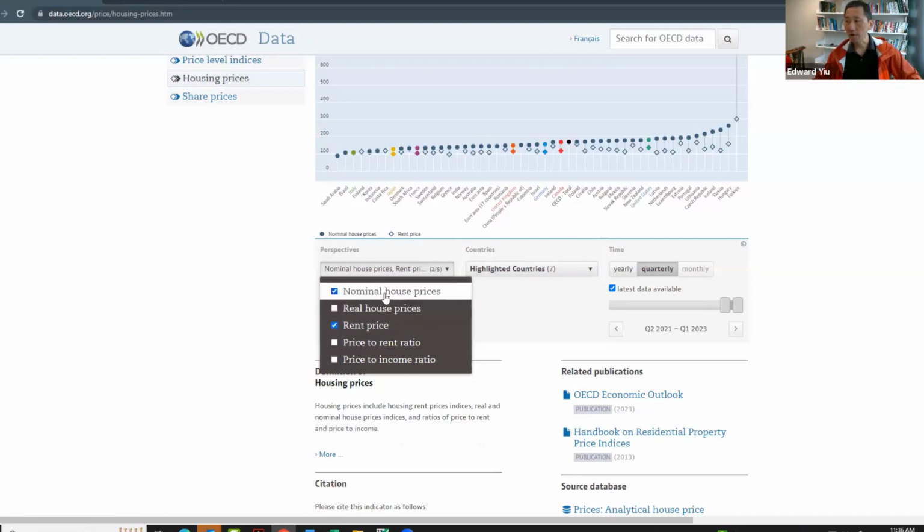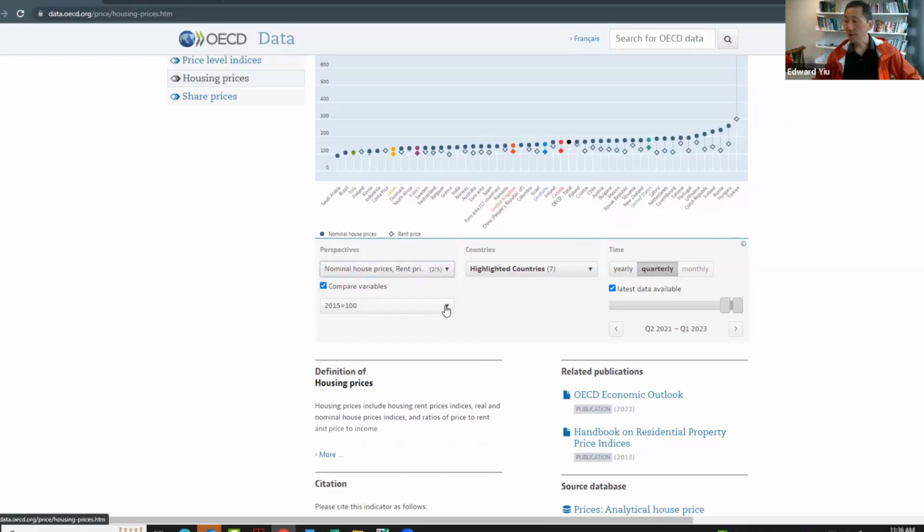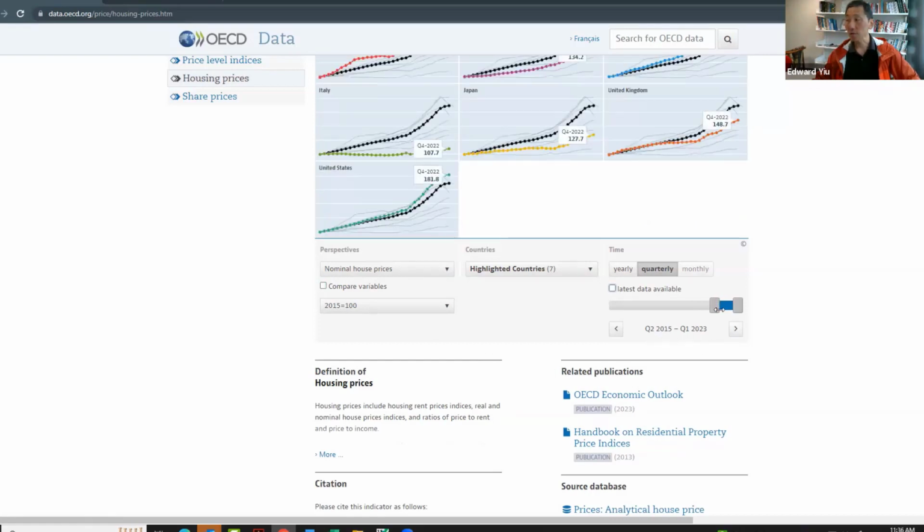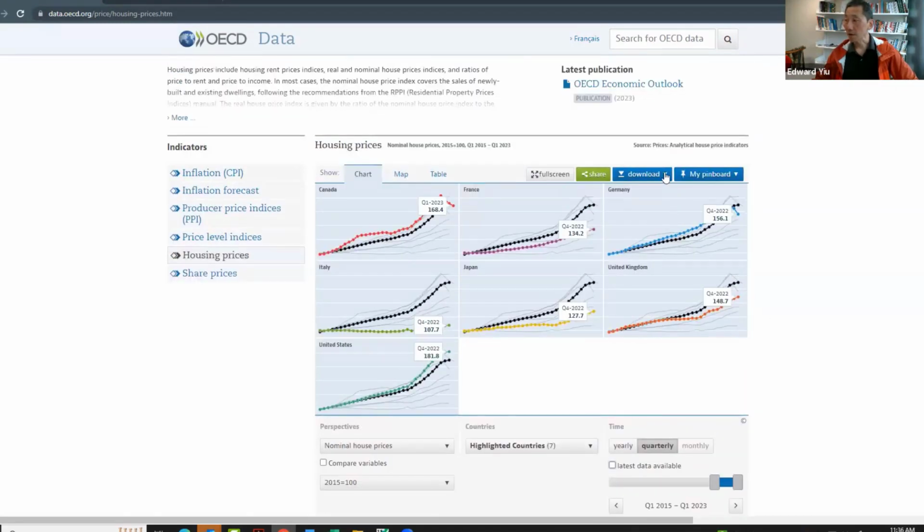Today, we are going to compare house price and house rent of 10 countries. So we click these two items, and it is default taking 2015 as the baseline 100. And unclick the latest data available, then you can choose the period you are going to download. So let's say we just would like to have the recent 7 years from 2015, Q1 to the latest. Then click download, select data only.